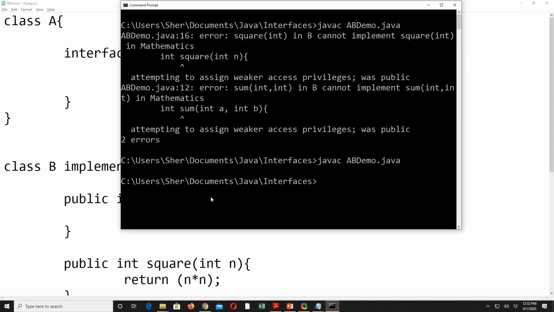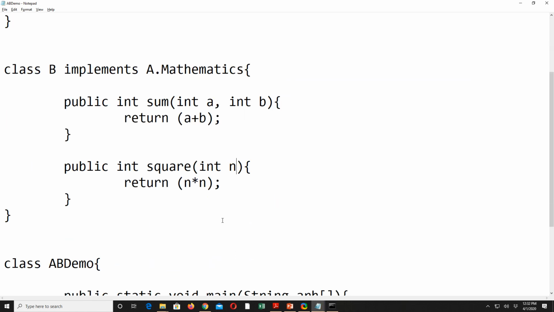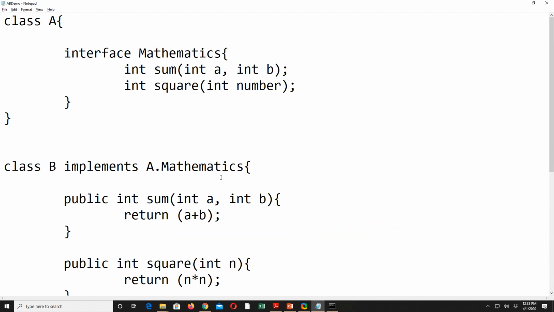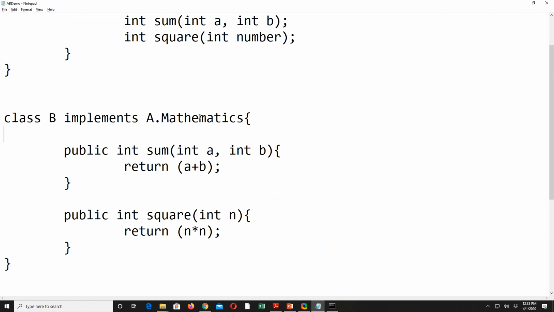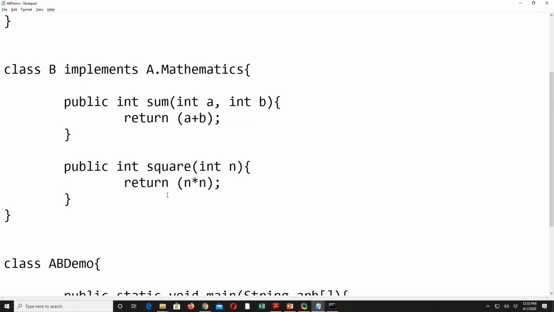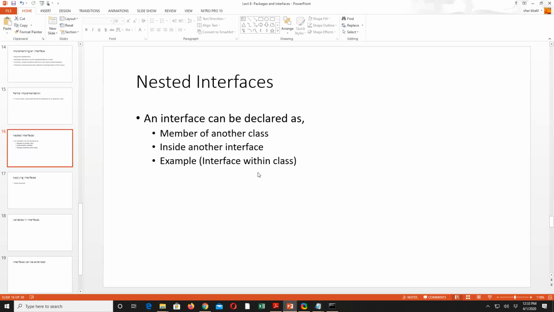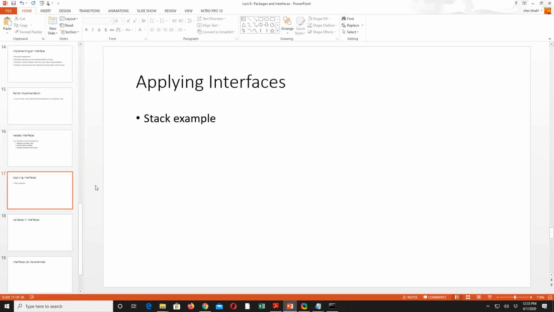So ABDemo has been compiled. Java ABDemo. You can see 100 and 100. Sum of 90 and 10, and square of 10. So you saw that inside a class we can have an interface, and this is how that interface will be referred to. And obviously because B is implementing that interface, it has to give implementation of both of these methods. Okay, that's great. The concept of nested interface has been clear.